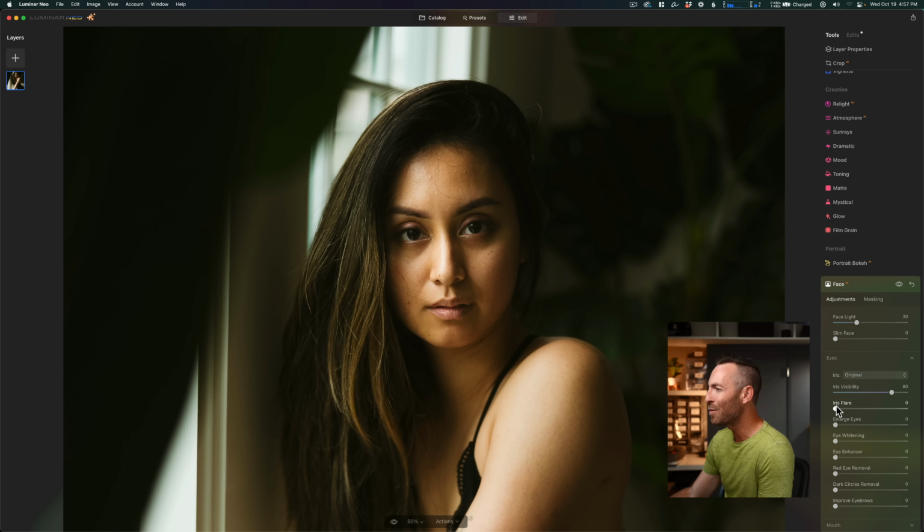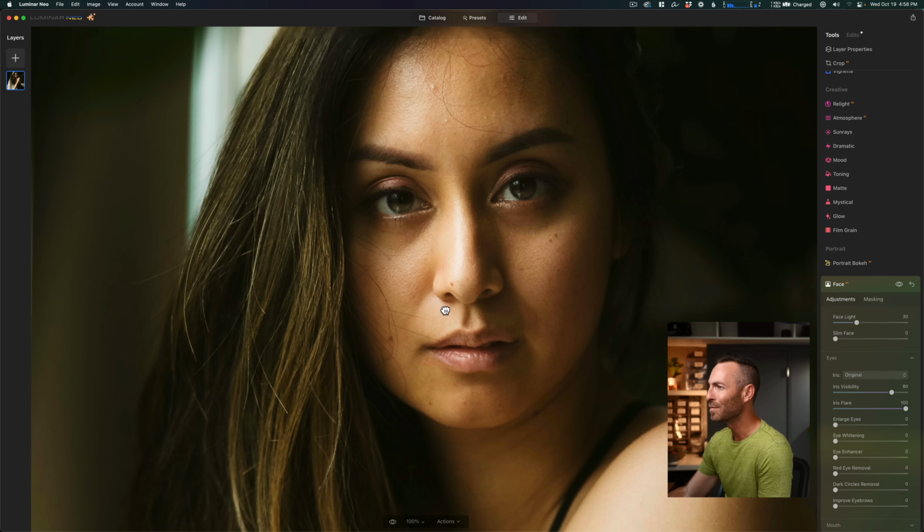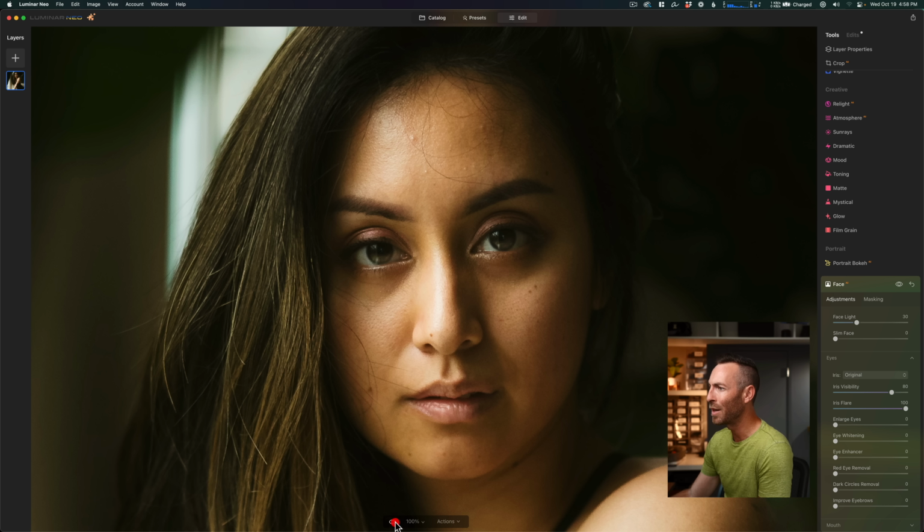But check out this iris flare right here. Look at this little highlight that it gives at the bottom. Let's go into 100% so that you guys can really see this. Okay, without and with. Look at just how much attention it brings to the eyes.